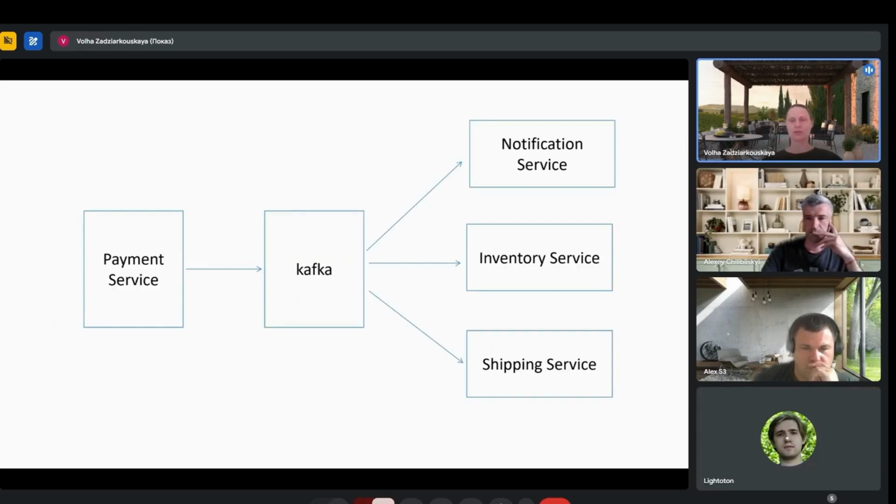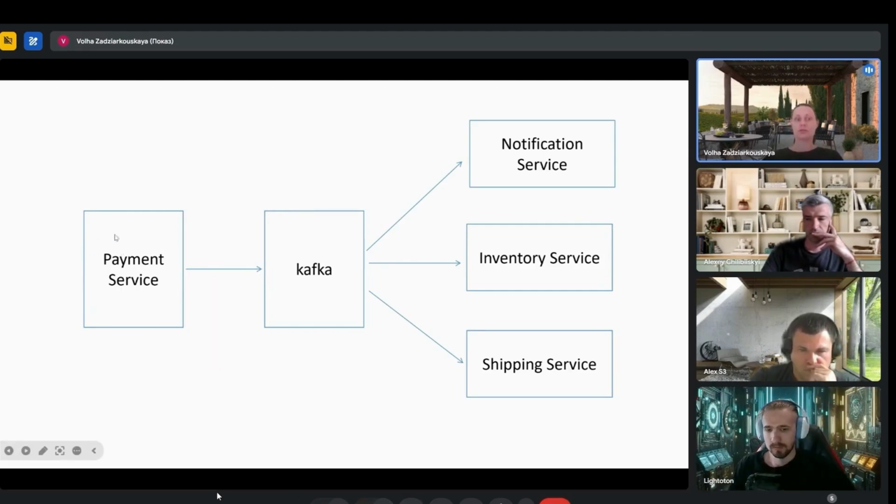For example, there could be such a system, such an application. We have a payment service that accepts some payment for something. It sends events or messages to the stream. When there is a payment processed, it sends this event to Kafka. We have services that read this message, such as notification service, inventory service, and shipping service. Our notification service sends the message, for example, an email about a completed payment. This triggers the inventory service to calculate the remaining stock, and the shipping service initiates the delivery.